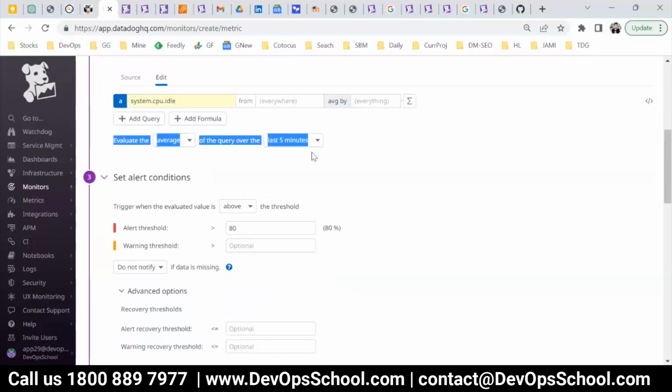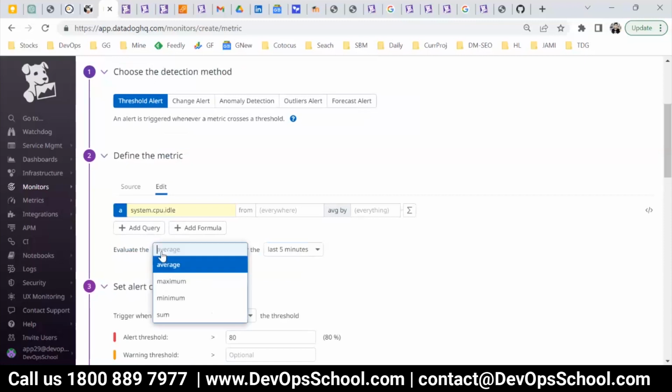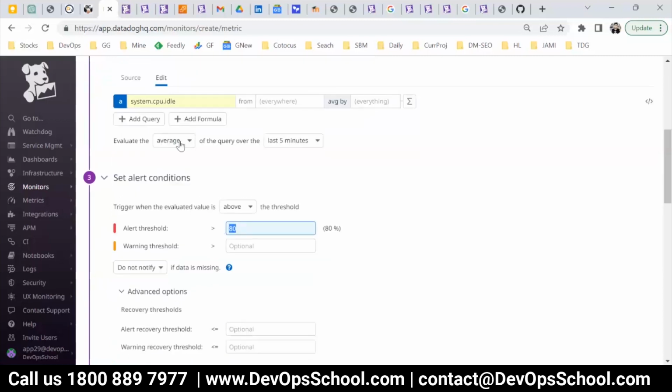So you don't want to send an alert immediately the moment this has happened. You can evaluate the average, maximum, minimum, sum for 5 minutes. And if the average is beyond 80% for 5 minutes, those are all the aggregations, right? Based on that one, I can set it up. Yeah, yes. Okay.